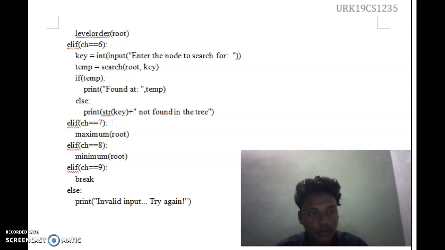Level order root. If choice equals 6, print found at attempt, else print key plus not found in the tree. We have options 7, 8, 9. Then break. Else print invalid input, try again.